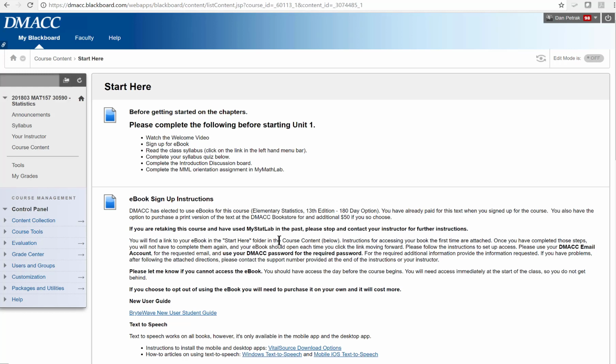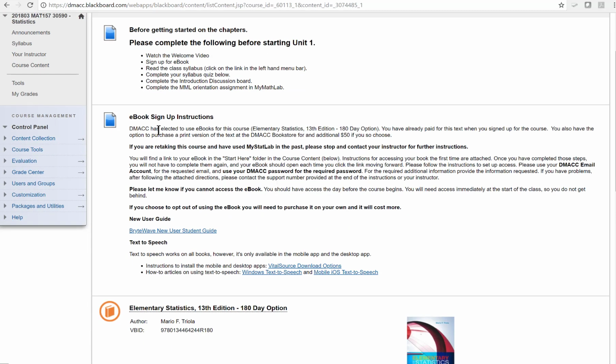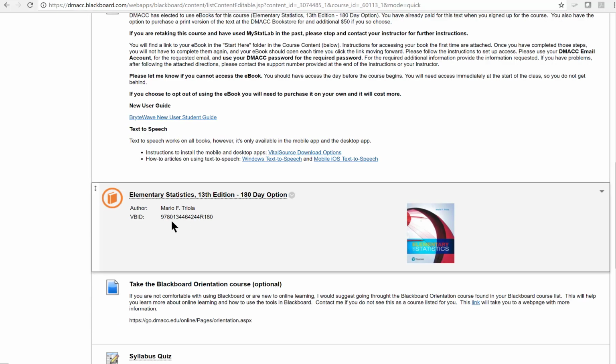What's new this summer is that you've actually already paid for access to your eText and MyStatLab. So we just need to make sure you're all registered correctly. One of the first things you're going to do here is the ebook sign-up instructions. It's got a student guide here on how to do that. Click on the elementary statistics textbook, and it's going to ask you to register and input your DMAC credentials, your email and password. There's some instructions here in a student guide.